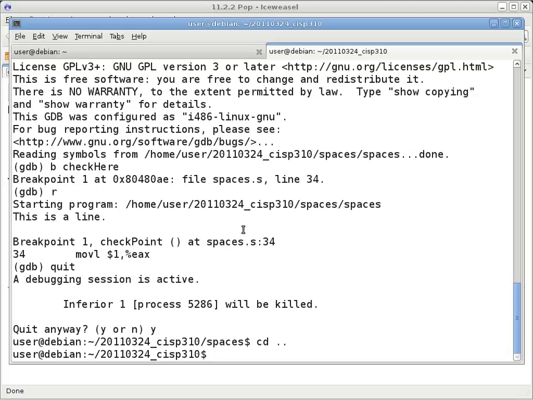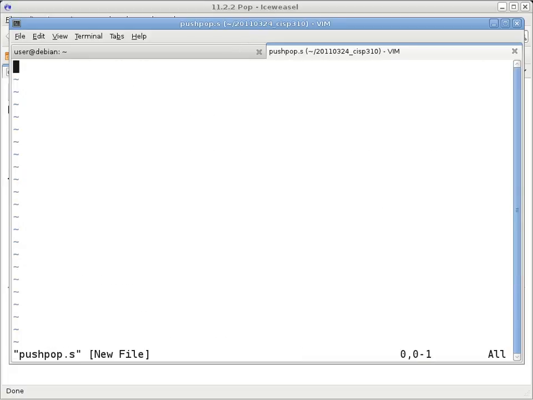So let's go ahead and write a very simple program to illustrate what push and what pop will do. We'll use the debugger to look into the mechanisms of the push instruction and the pop instruction. So we'll go ahead and just have one push pop.s here, and this one does not even require a .data section.